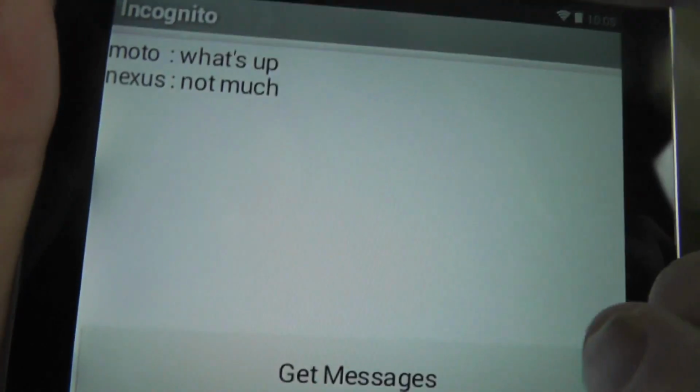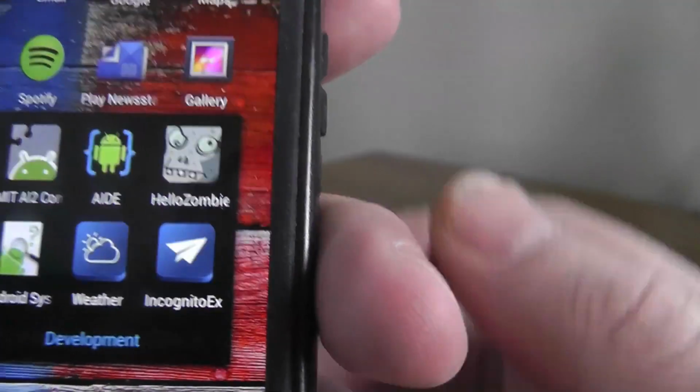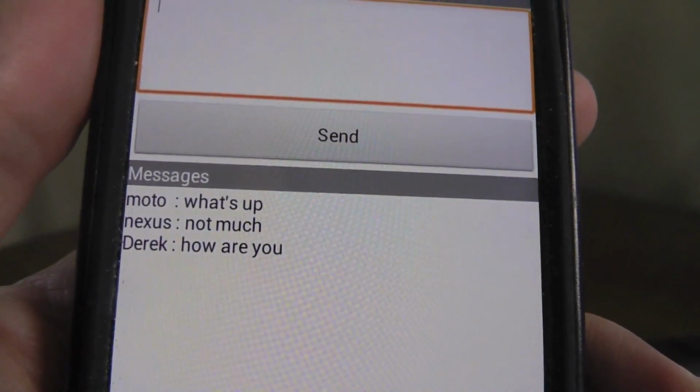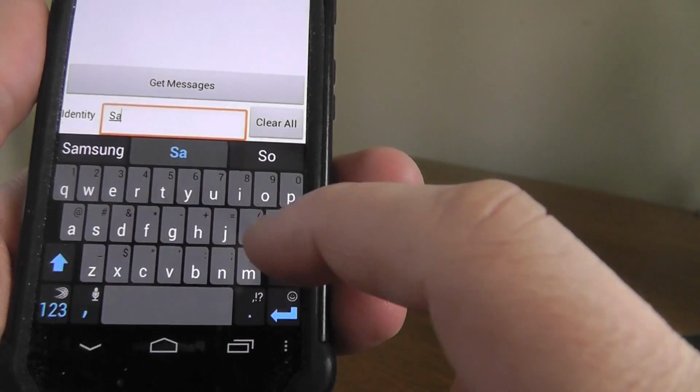Then anybody that also has this application, everybody who has the application can communicate. You'll be able to just click on get messages, and here I'm demonstrating again, and you'll be able to just click messages and pop up and see all the messages that are left on the server. So it's kind of a nice app.